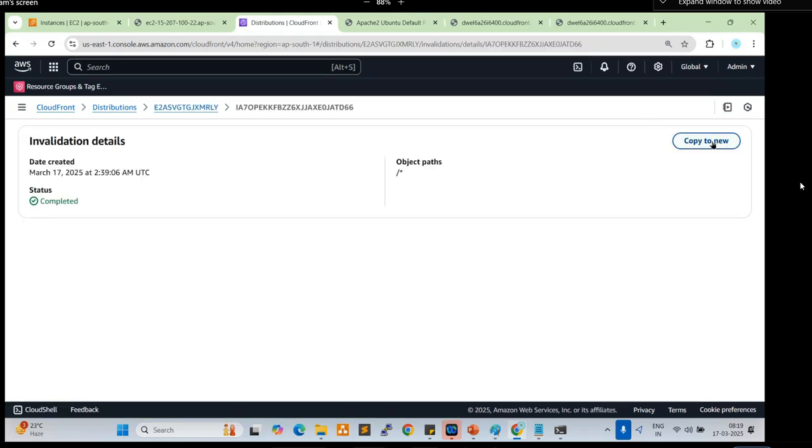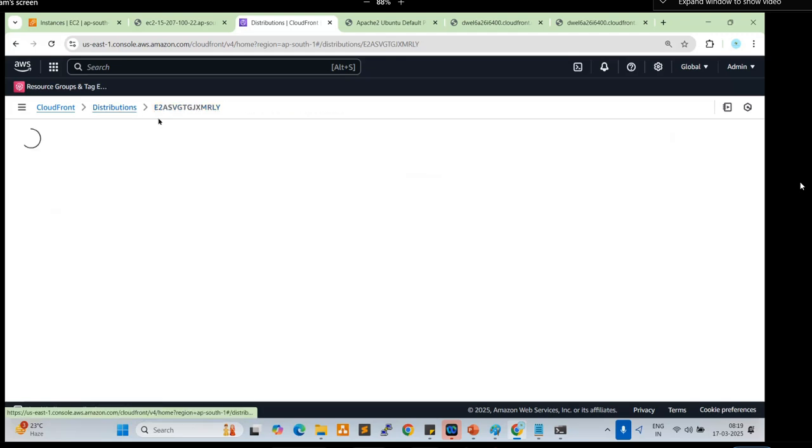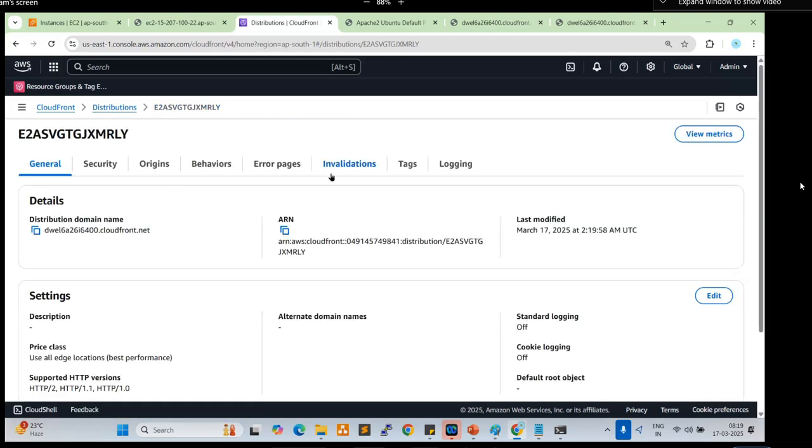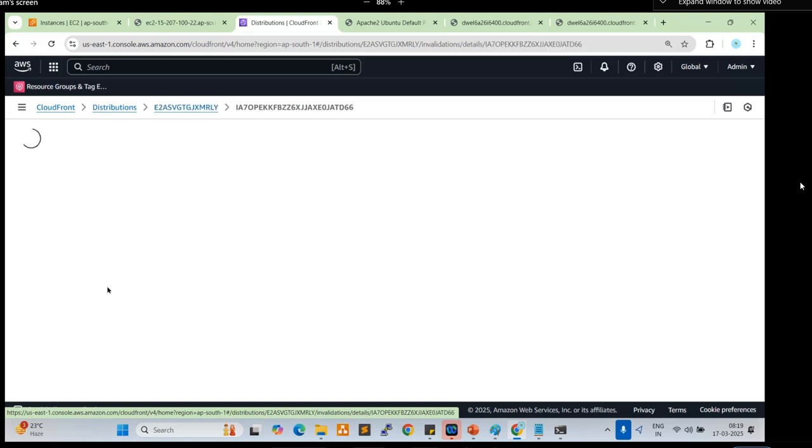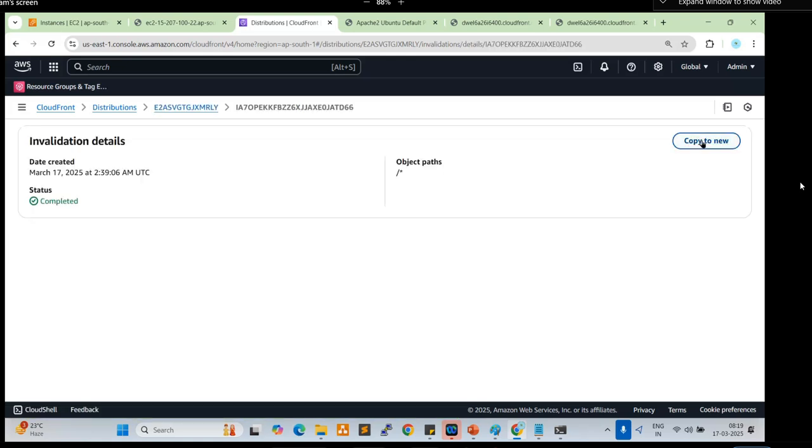So it's just copying the same data. If you want to create a new one, that is different. You can create a new one. If you don't want to copy that, just remove the old one and create the new one, or else create a new invalidation. For example, I don't want to use the existing ones. I don't want to copy the existing one. So here, click here and copy the existing one. I copied the existing one.